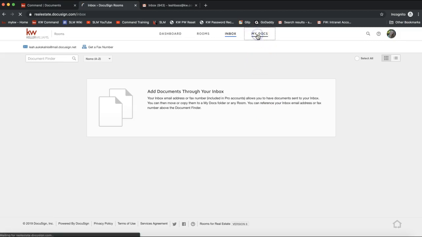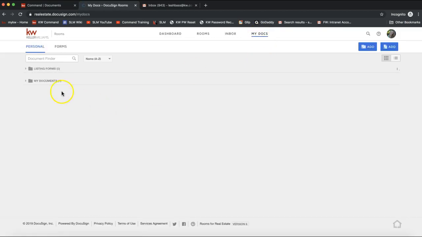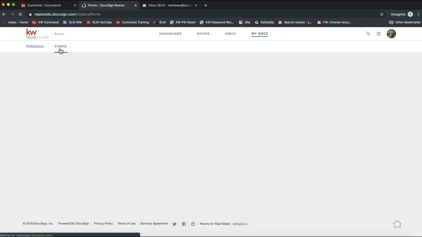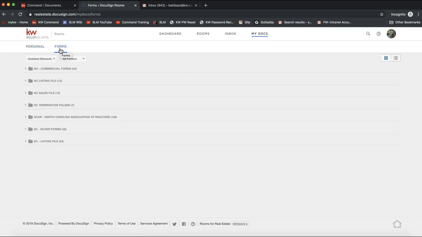And lastly, we have the My Docs section, okay? And that will show you any documents that your office has added in. So you should see a forms section here if your office has added in those interactive forms. If they're not there yet, your office is still working with Docusign to get those added in.